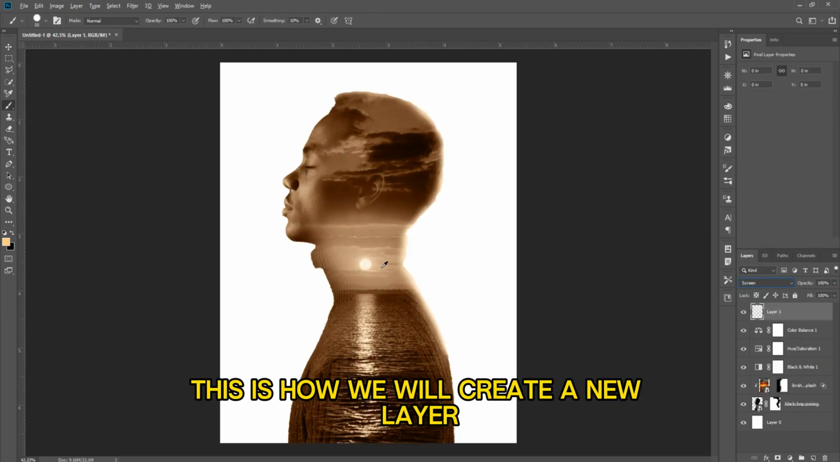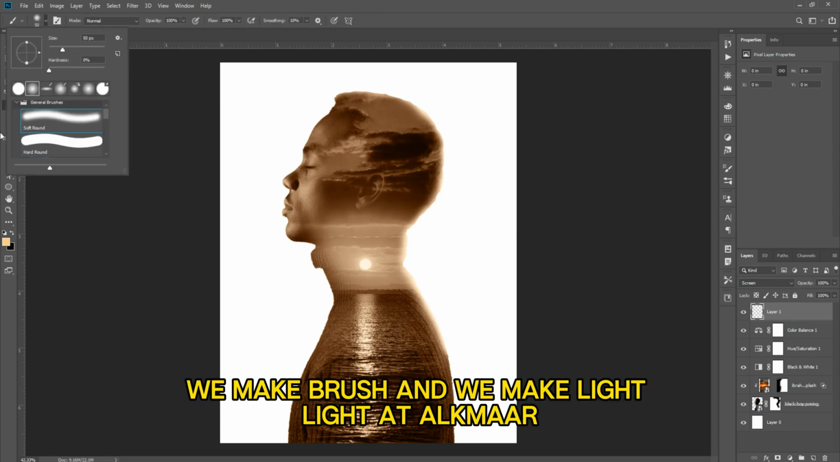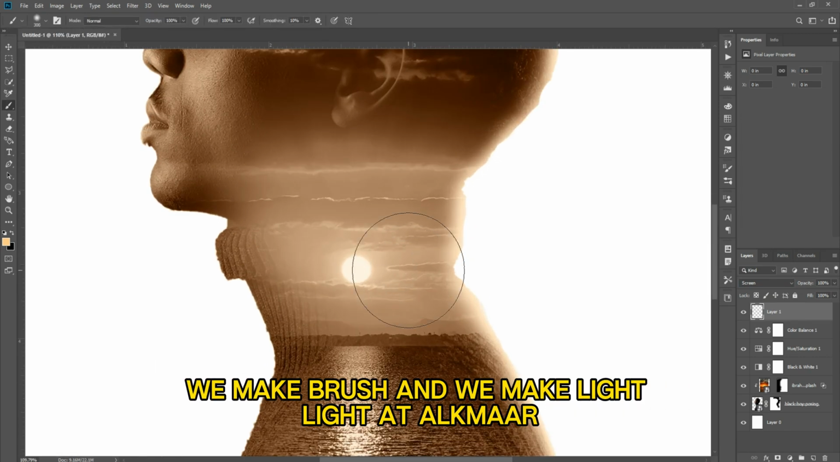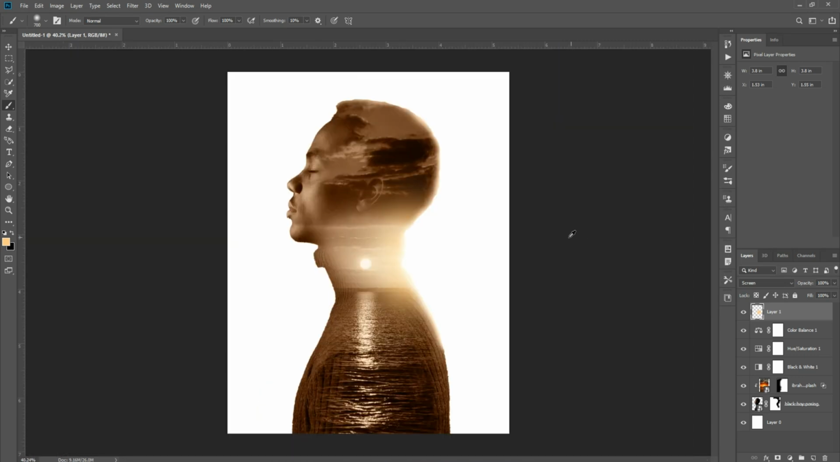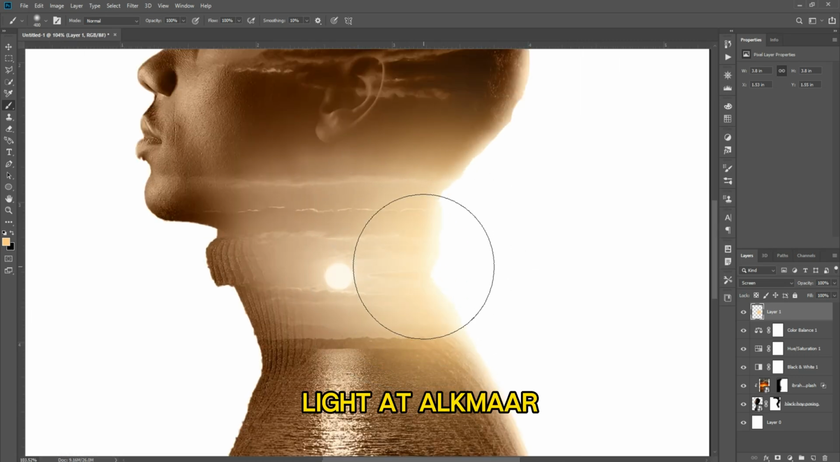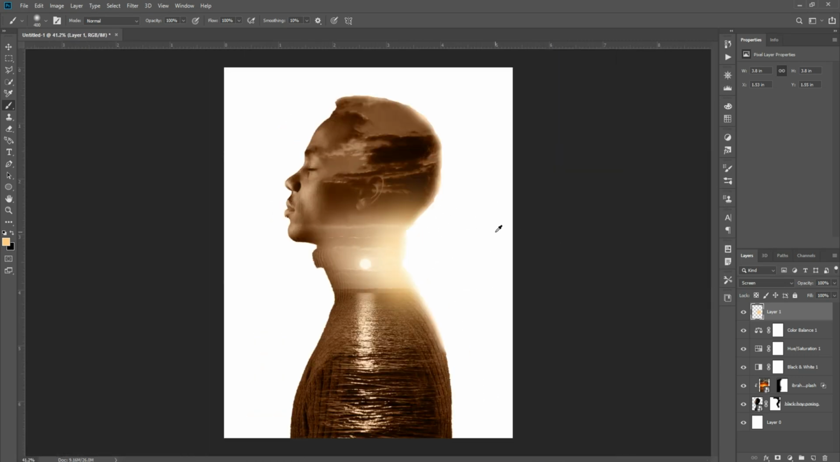This is how we will create a new layer. We take a brush and we make light. At Alkmaar, light at Alkmaar. Reduce the opacity a little.